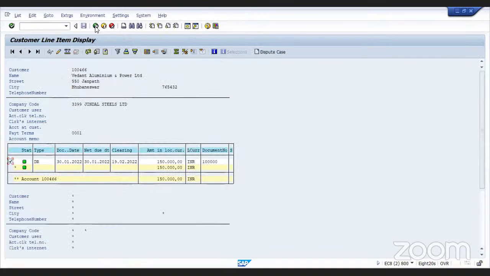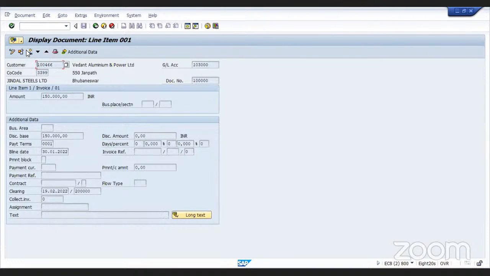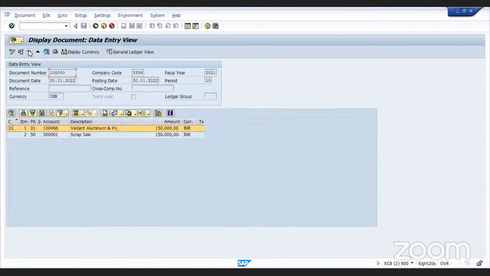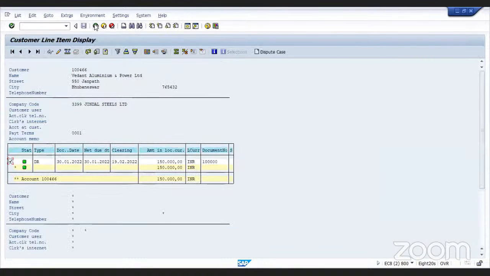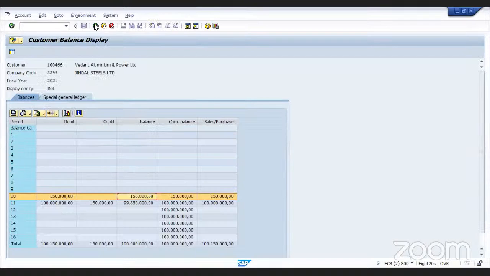If you want to see the entry, you have to do it like this. You have to select this and click on the glasses icon and see the entry like this. Okay, like this. These are journal entries, the primary entries. From this, you can drill down to the journal voucher. Right, and we have paid this amount. We have received this amount.